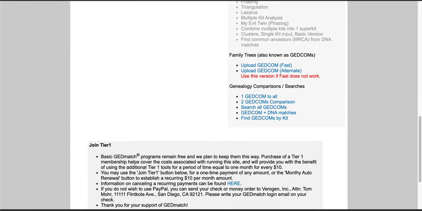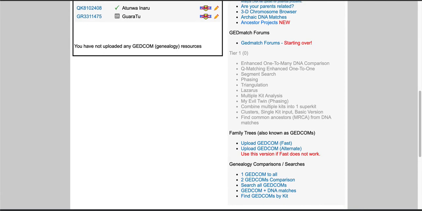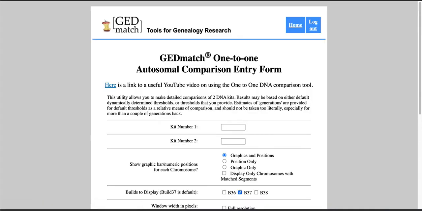If you want these other options, this is a tier one category, and you have to pay a $10 a month fee to be able to use these other options, which are really cool, and we will go over them on another occasion. So let's begin. So here we go. We click on the one-to-one autosomal comparison. I'm going to enter Atunwainaro's kit, which is 8102408. And then I'm going to enter my own, which is here. And I'm going to compare my kit to Atunwainaro.